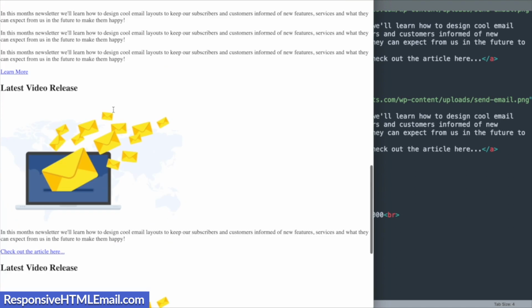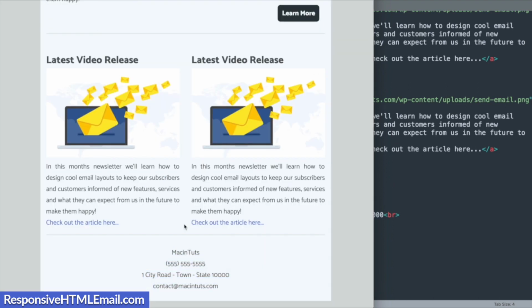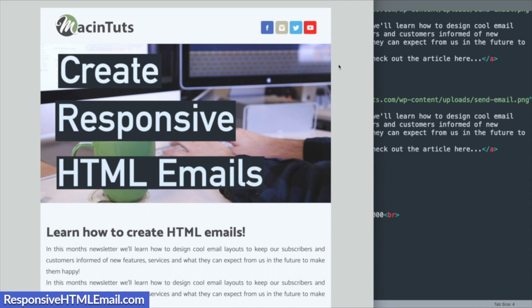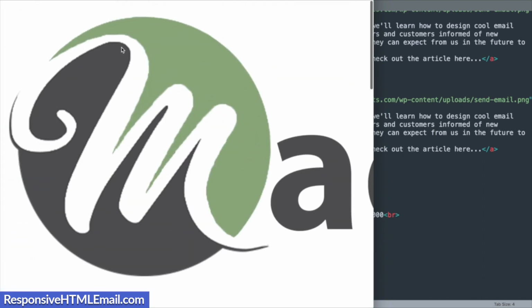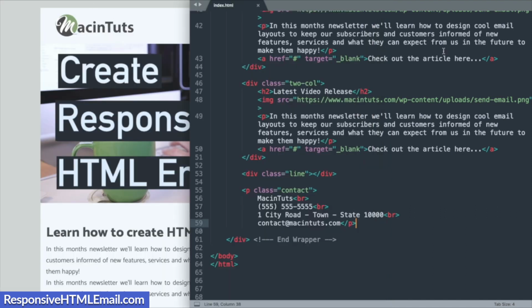Okay, so let's go and refresh, and there we have our contact information at the very bottom, which we'll center using CSS, and we'll add some padding to it later. Okay, so that does it for all of our HTML. So now we can move over to the CSS and add our styling.